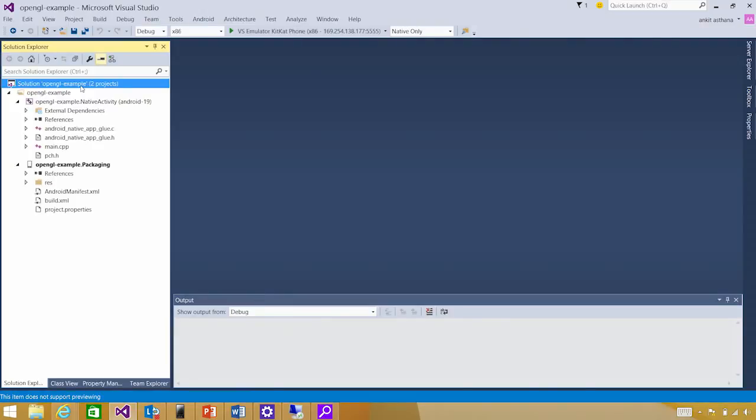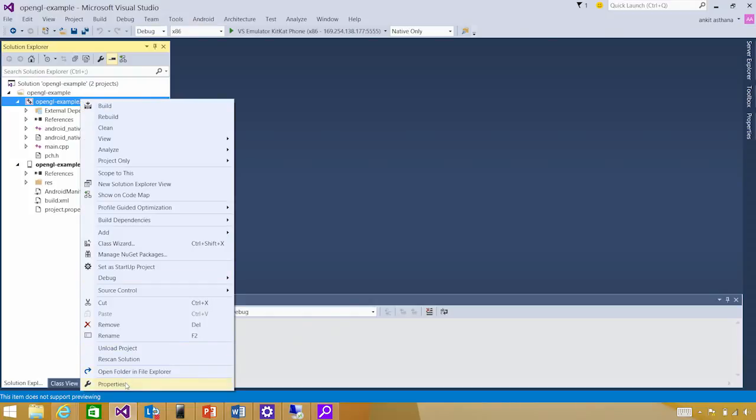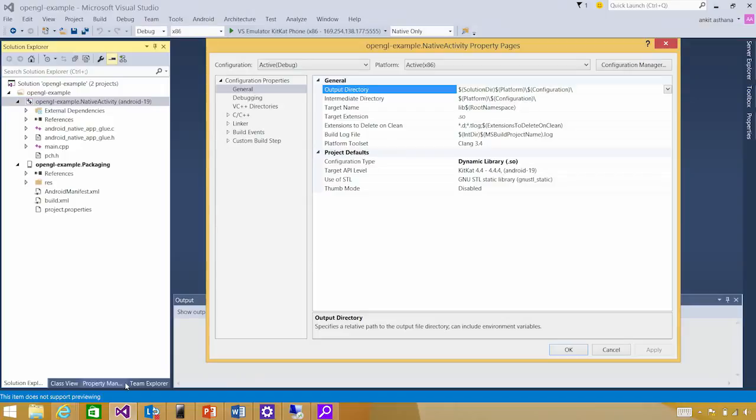So here I have the OpenGL example solution. It has two projects. The Native Activity project contains all the C++ code. Let us further explore the project by taking a look at the project properties.